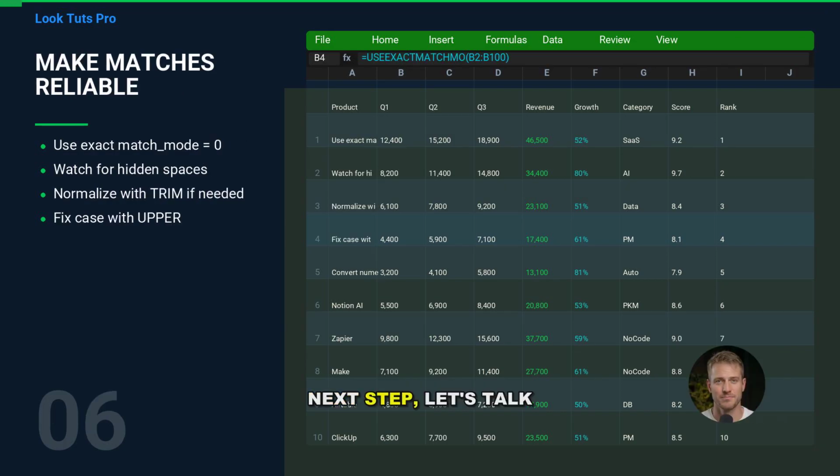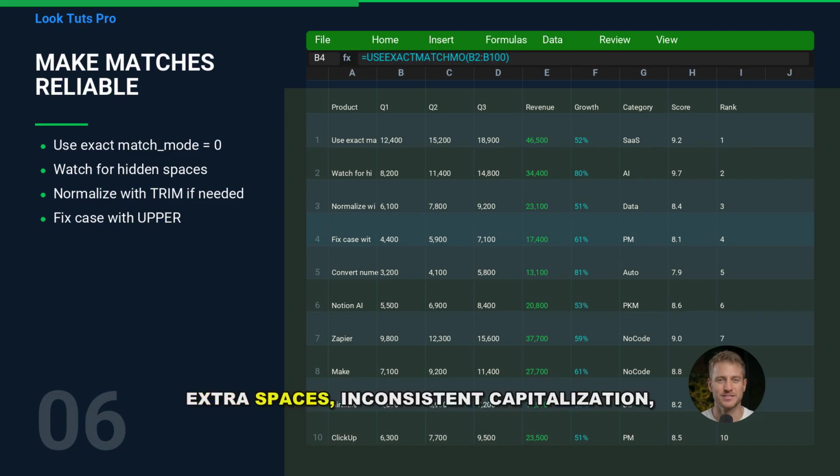Next step. Let's talk about match behavior because it matters for accuracy. With multi-criteria, you almost always want exact matching. That means match mode should stay at 0. Approximate matching is great for numeric bands like tax brackets, but it's risky when you're combining conditions. Another subtle point is data cleanliness. Extra spaces, inconsistent capitalization, or numbers stored as text can cause a not found even when the row looks correct.